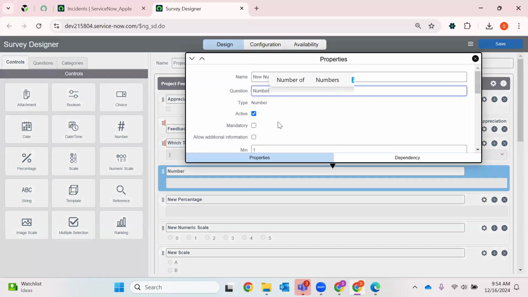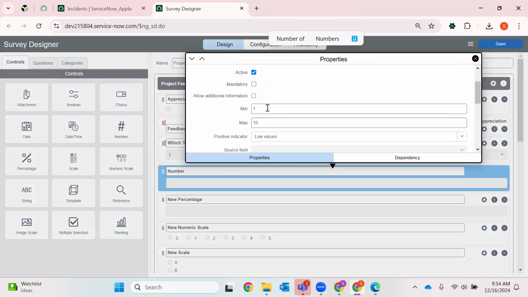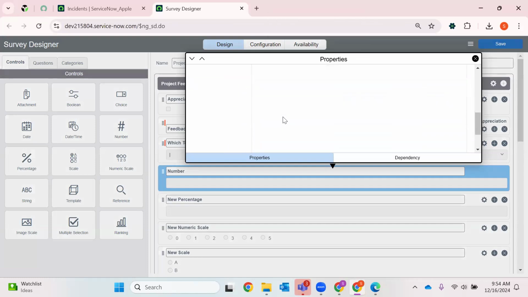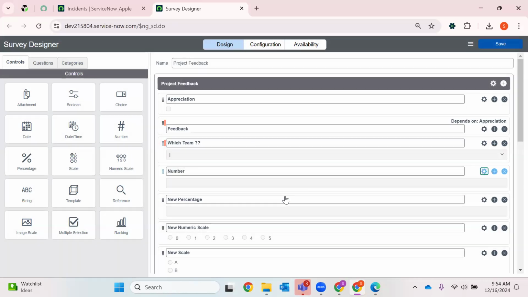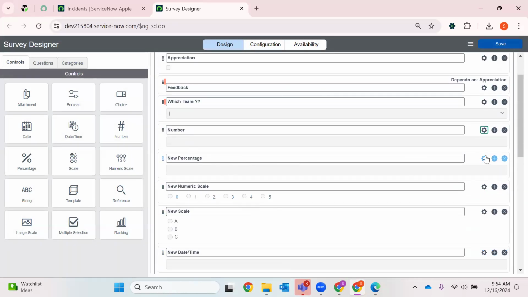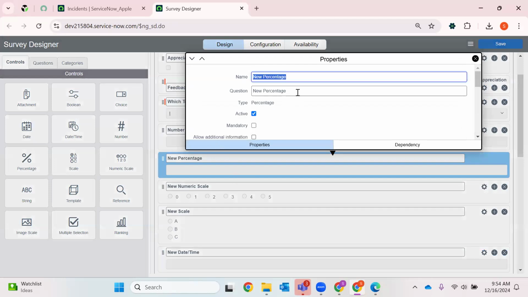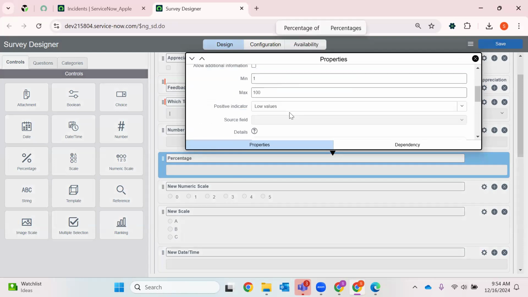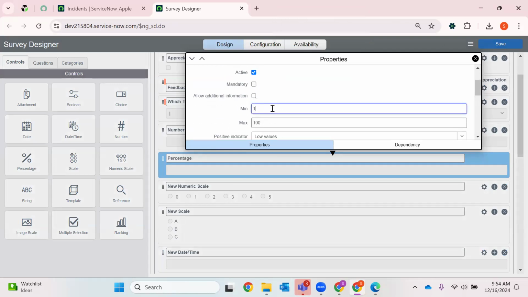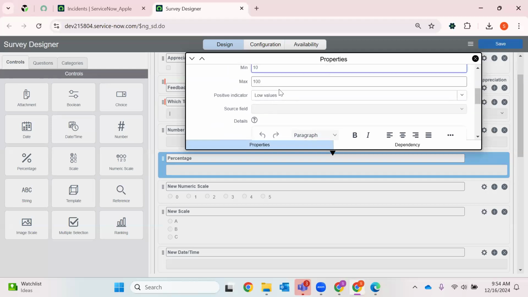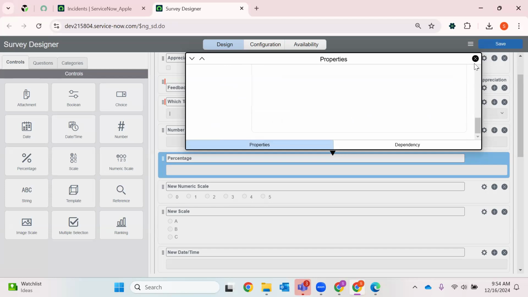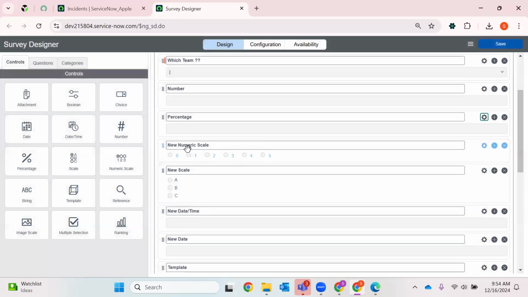I'm just giving it like a number field. Where you can do the rating. Minimum is 1, maximum is 10. Okay. So I'm not disturbing that. If you want to have some percentage, that also you can decide. So I want to do it from 10 to 100. Again, here positive indicator is high values. So I can modify such changes.